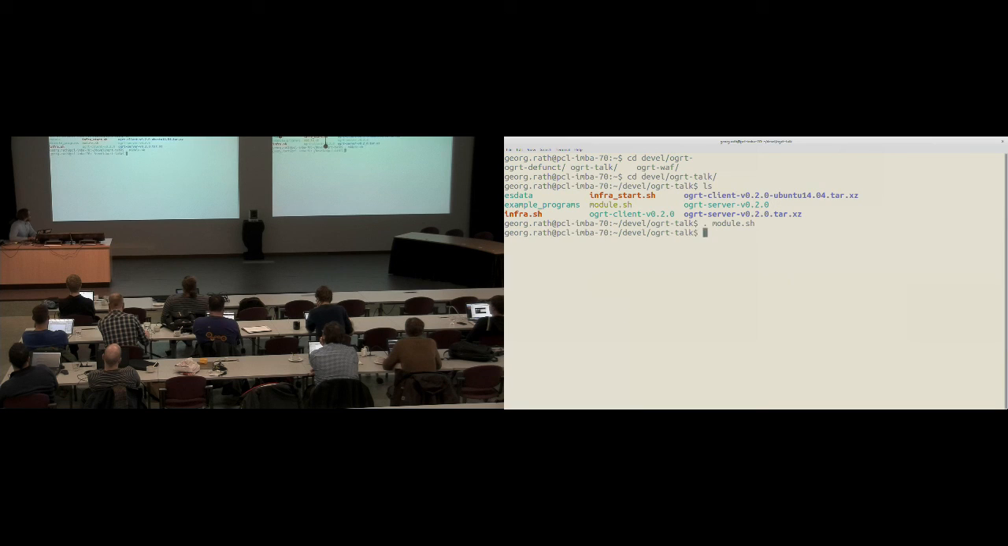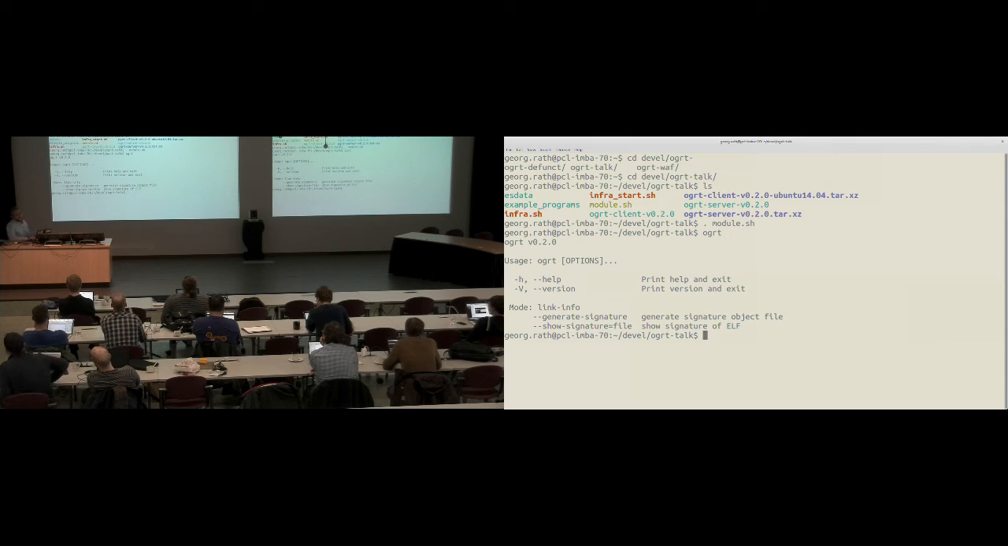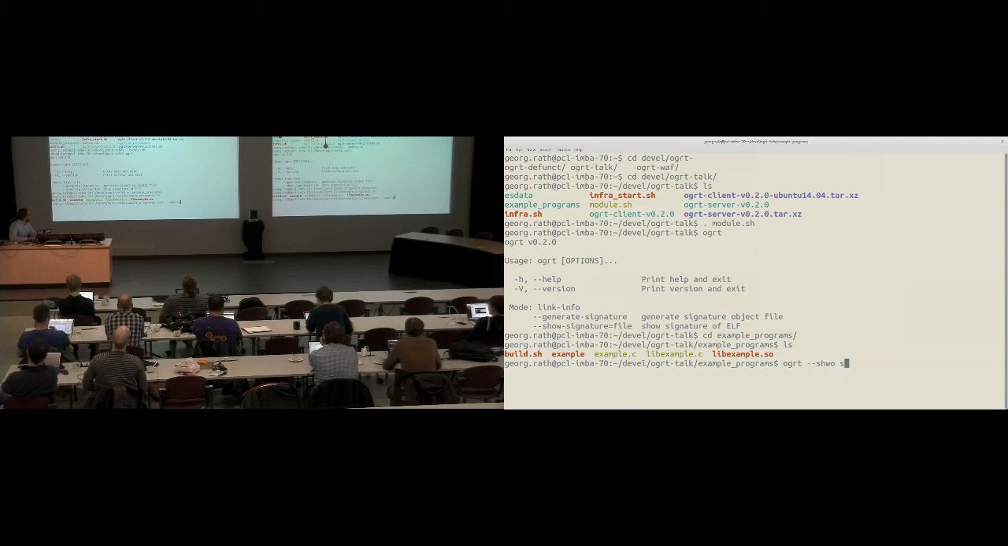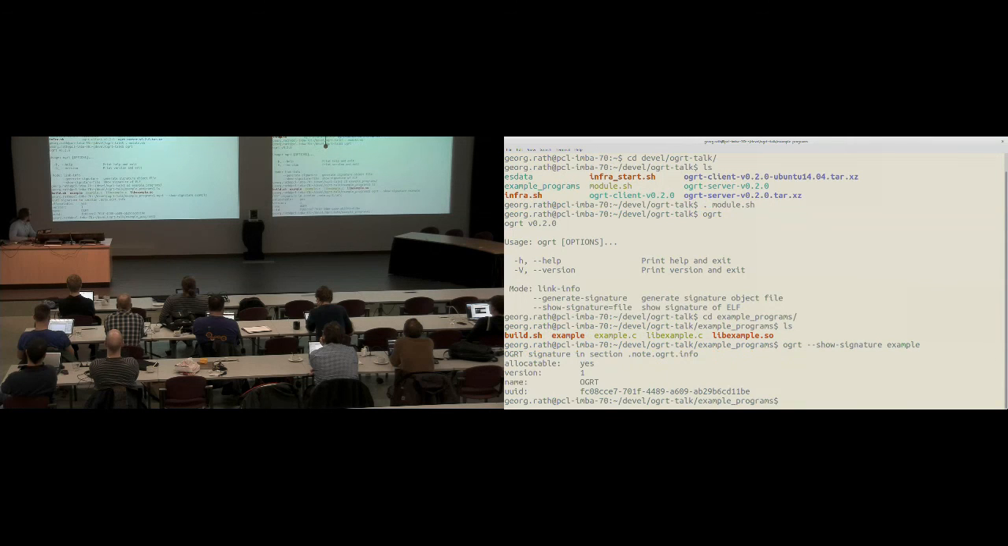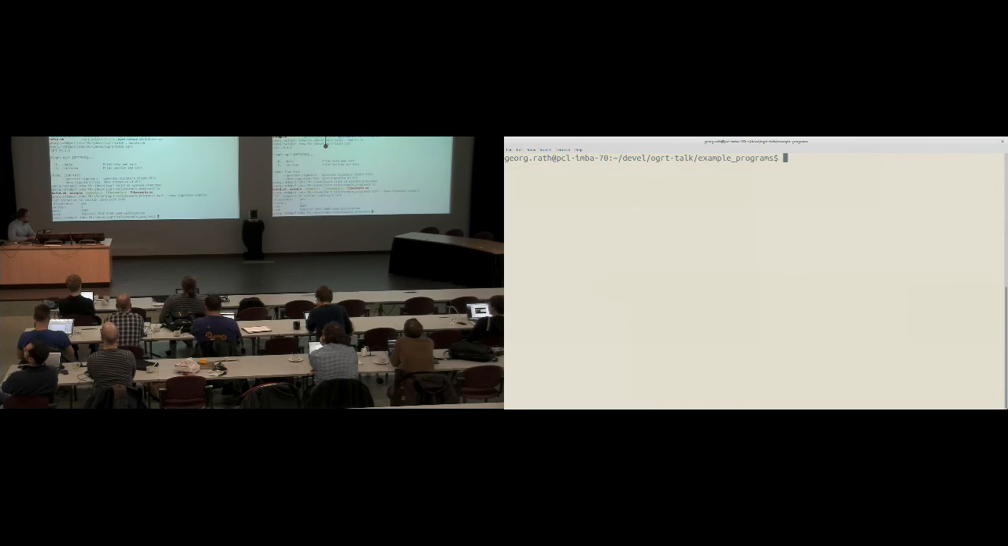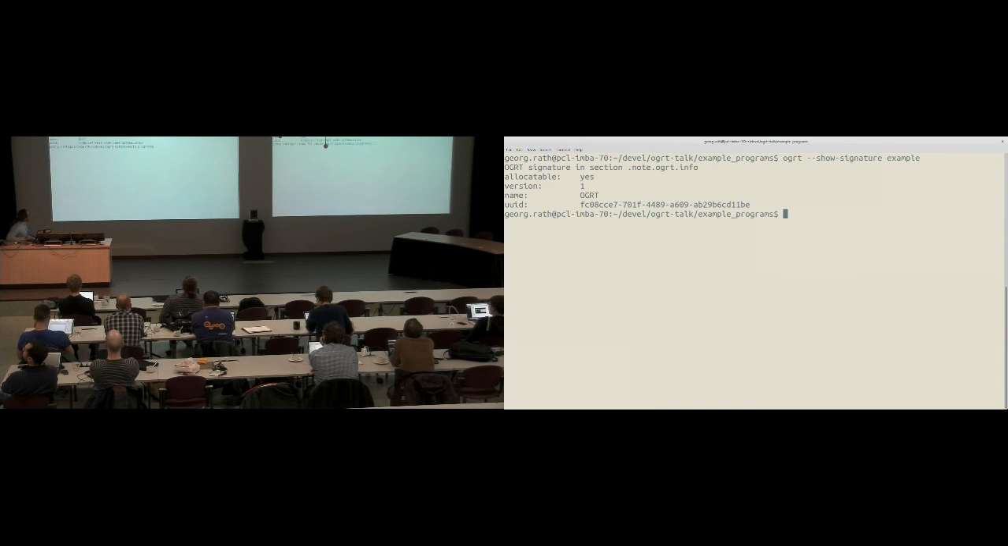I prepared some stuff. This is the program where you can see the signatures. So I prepared an example program here, which can show the signature as it is on disk. And then you see this is a section in the ELF where you have the UID, you have the version of the signature, because if we change it, it would be nice to have a version.